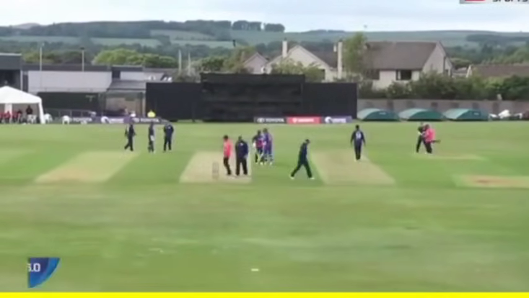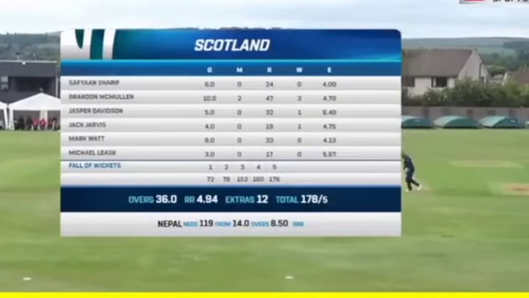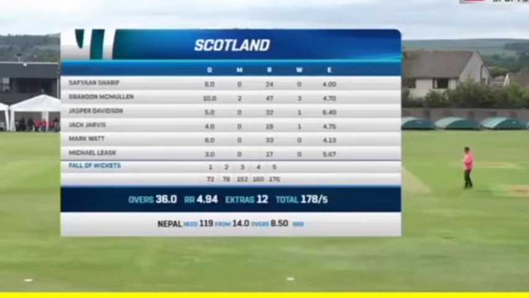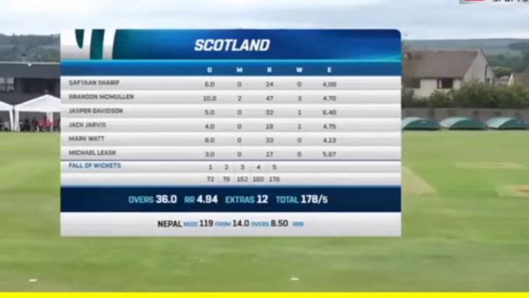There are the bowling options for Scotland. You would imagine that if it's not going to be Leask now, it'd probably be Jarvis. Safyaan Sharif, obviously, the other option. Davidson will be used at the death more predominantly. He's really the only kind of out-and-out death bowling option that they have. Jarvis can be expensive at the death. The problem for Nepal, all of a sudden, that required run rate has escalated up to 8.5 runs per over.